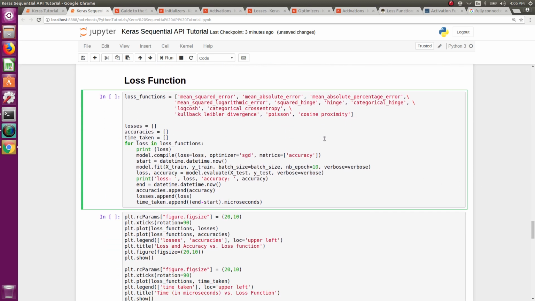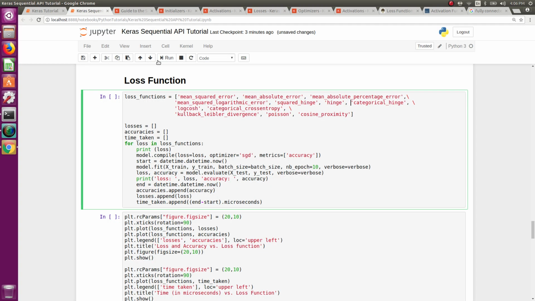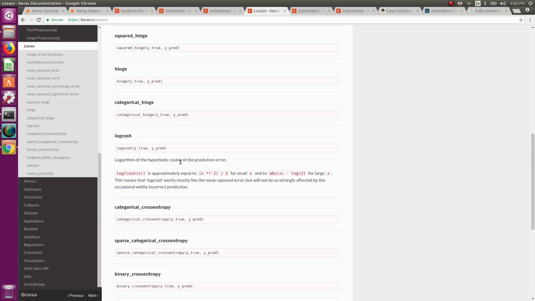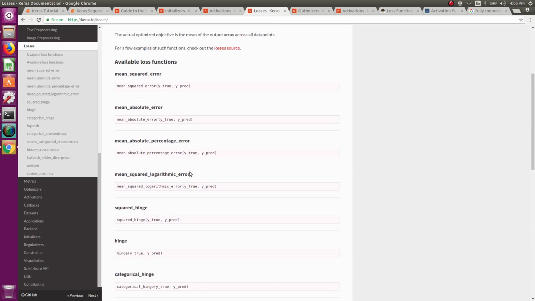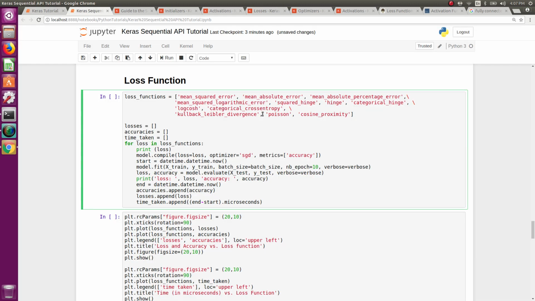Another thing we can do is try to choose different loss functions. There are multiple loss functions that we saw. We can use them here. We can either use them like this, or we can import them and then initialize them with different values. For example, so now let's do that.